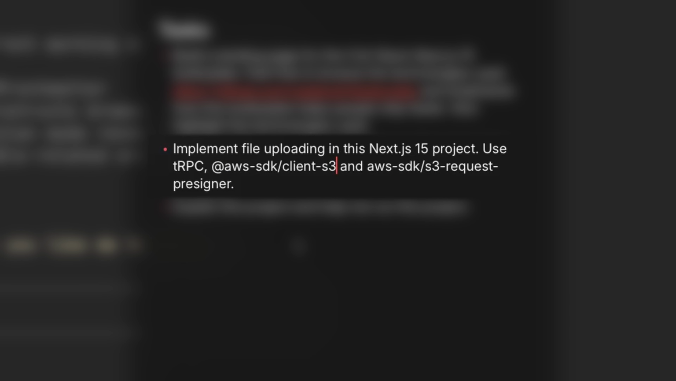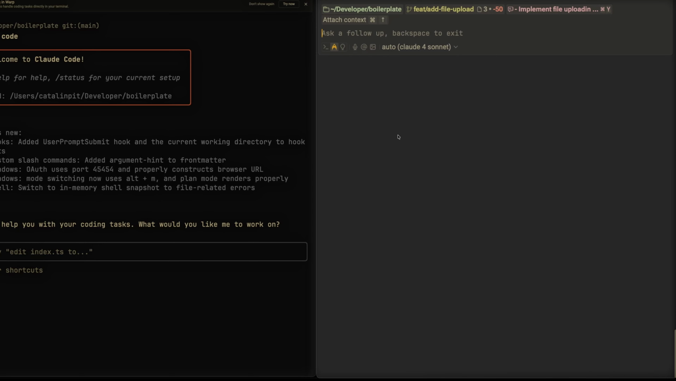Let's now move to the next task, which is about implementing file uploading in this Next.js project. We'll use TRPC and 2 official SDKs from AWS. This time, let's start with Warp.